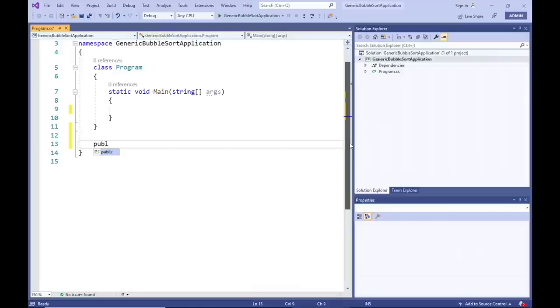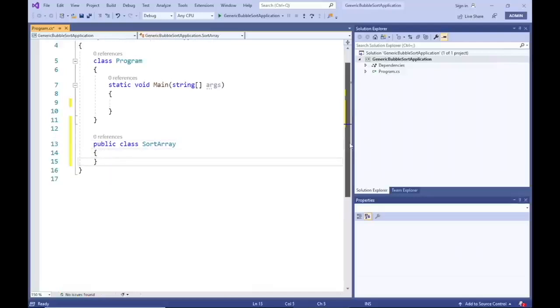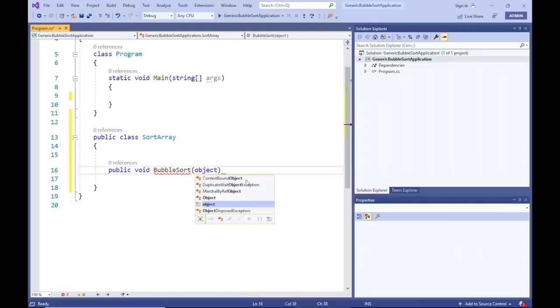So let's create a class that encapsulates a method containing the bubble sort algorithm. Let's first create this class as a non-generic class, so that we can later turn this class into a generic class, and in doing so highlight the benefits of using generics in our C# code. So let's create a public class named SortArray. Let's create a public method within the SortArray class named BubbleSort. This method does not return a value and contains a parameter which is an array defined as the System.Object type.